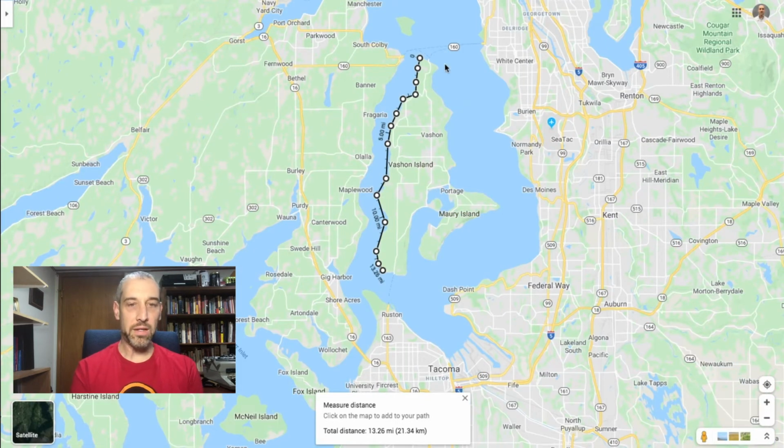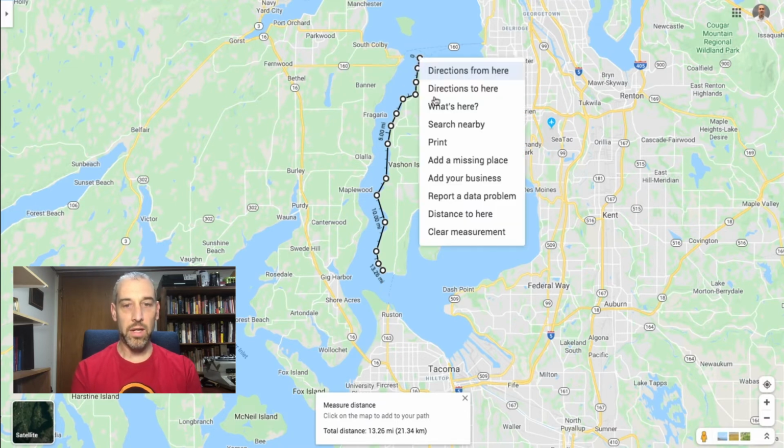So that is how you use the measurement tool here in desktop. I should say one more way that you can actually clear out the measurement is to hover over any of these points, right click, and left click on clear measurement.